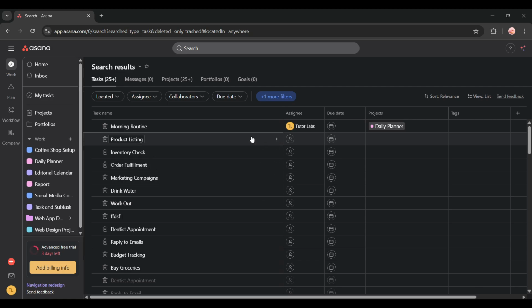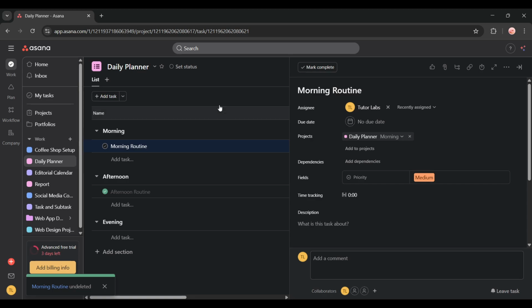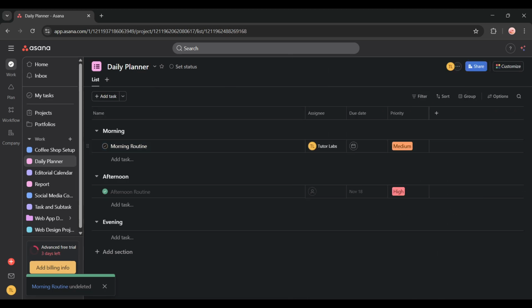As you review the list of deleted tasks, you might spot items you need to recover. To restore any task, simply click the undelete button that appears on the left side of the task name. This instantly brings the task back into your active workspace exactly as it was before deletion. And that's it. You've successfully located your deleted tasks in Asana and restored any you needed back.